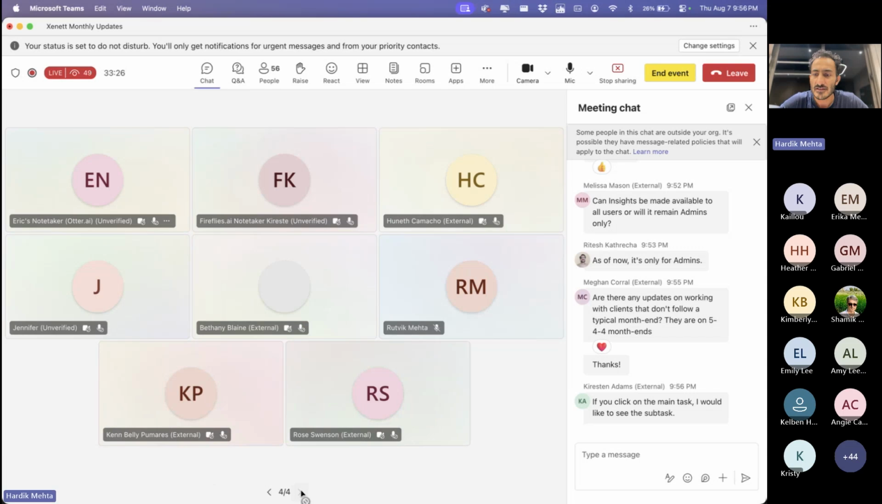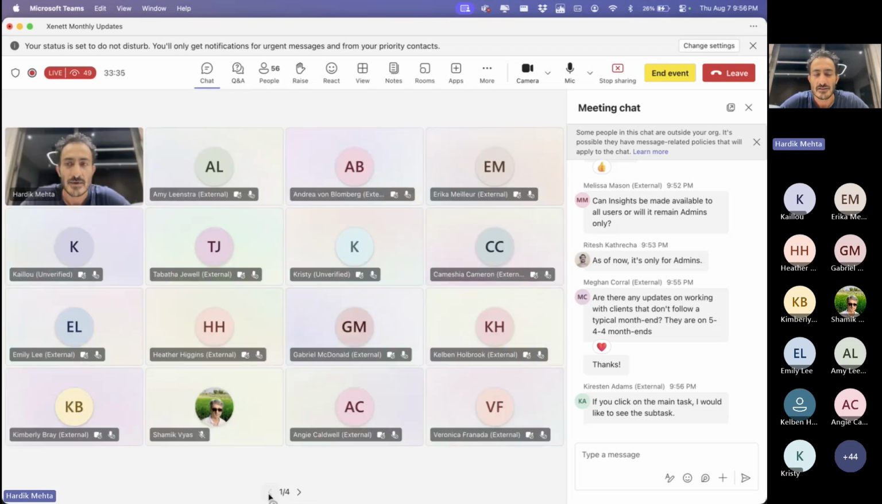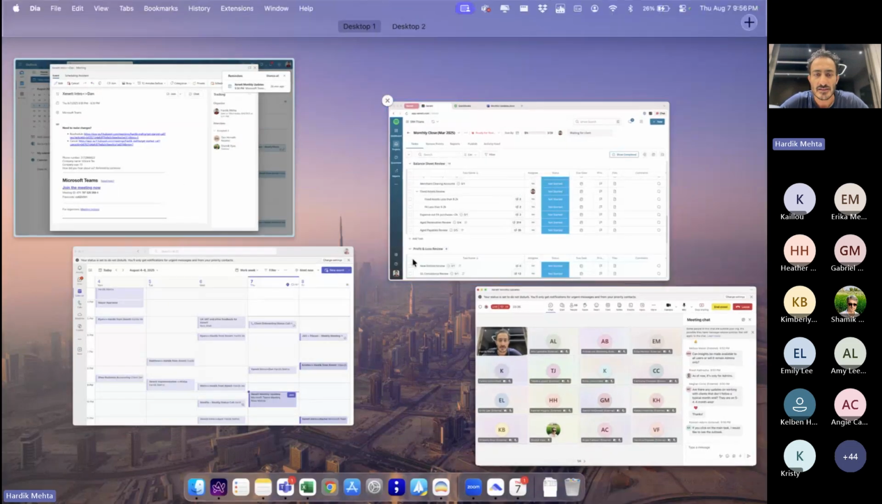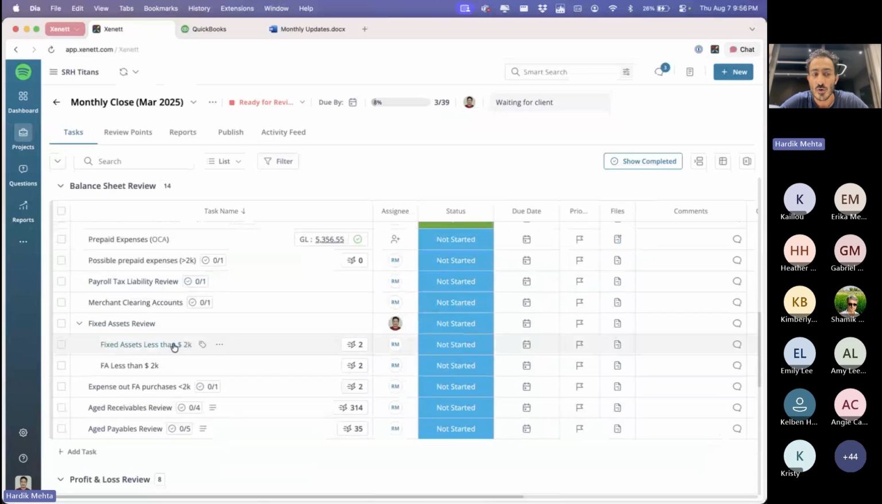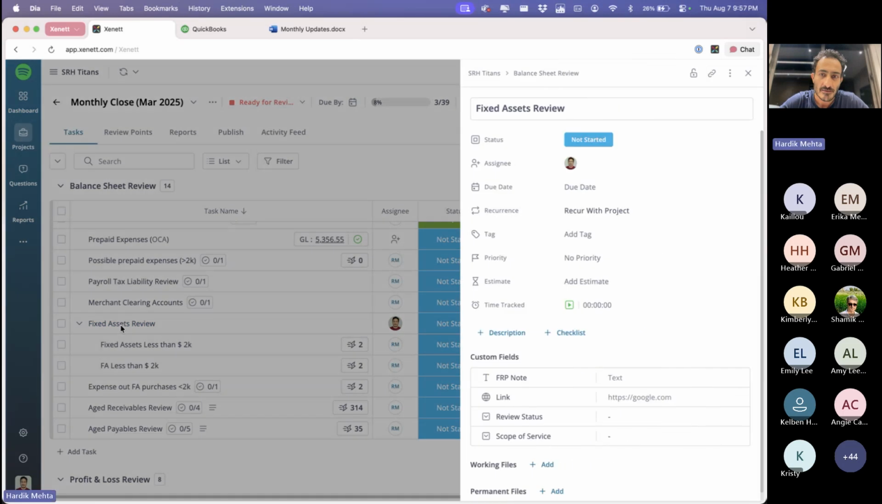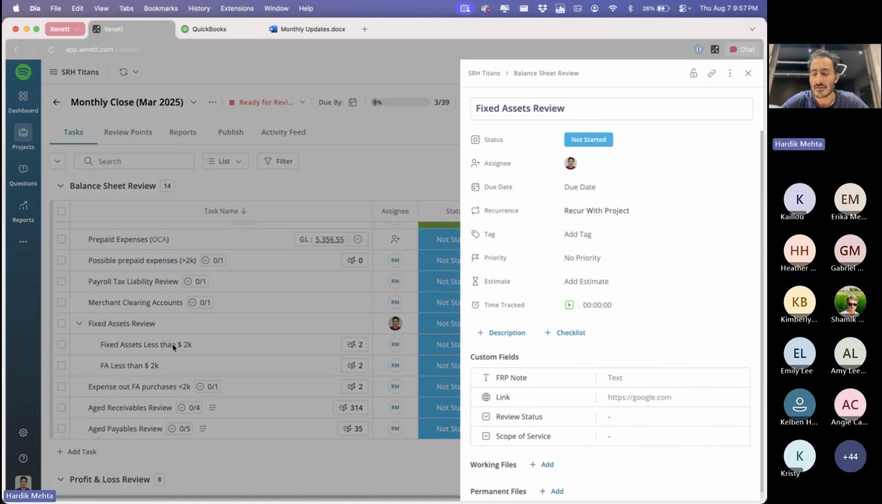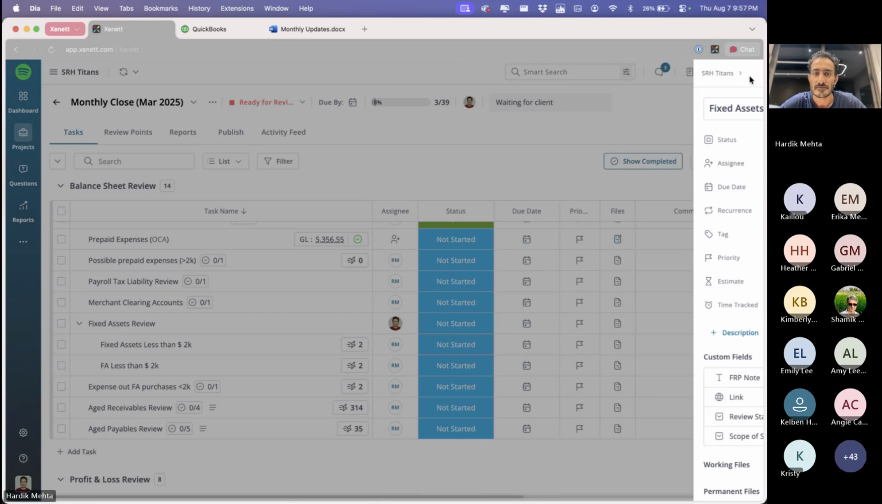In many of these, if you click on the main task, I would like to see the subtask. Okay, got it. I understand what you're saying. Right now, Christian, what happens is that each of these tasks has its own description and checklist. So when you click on it, maybe we can do both. I'm not sure, but let me think about the experience and see what we can do about it.